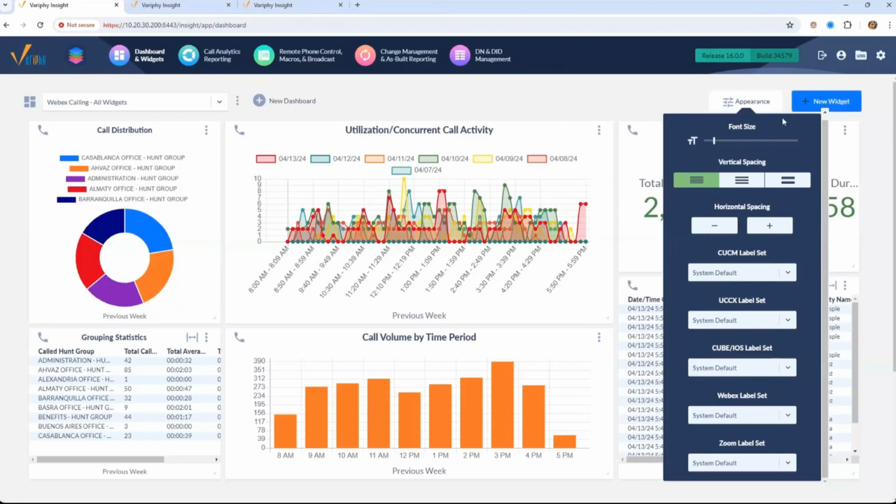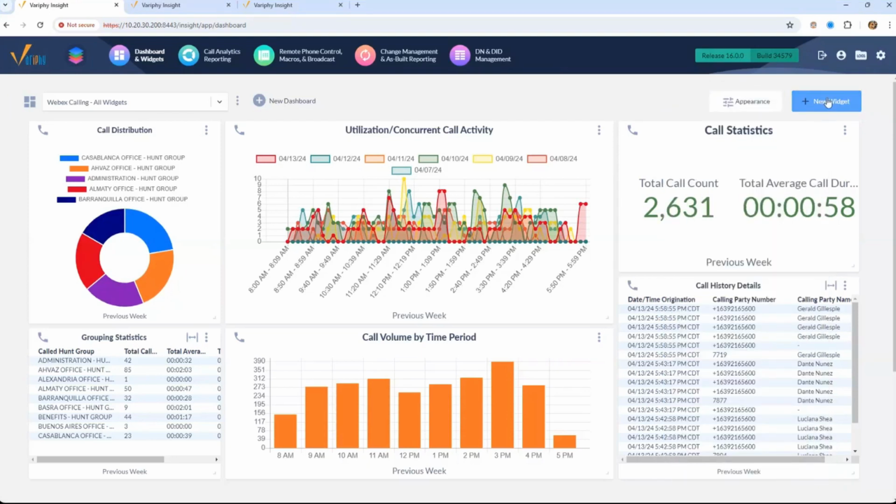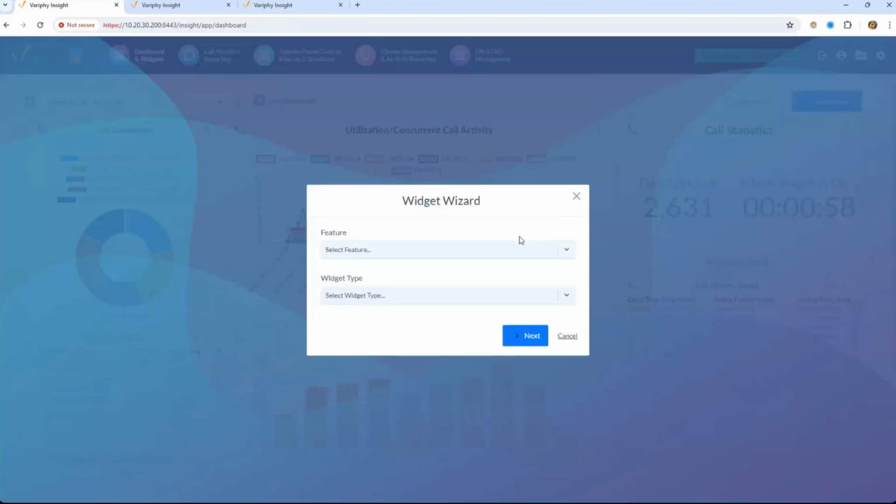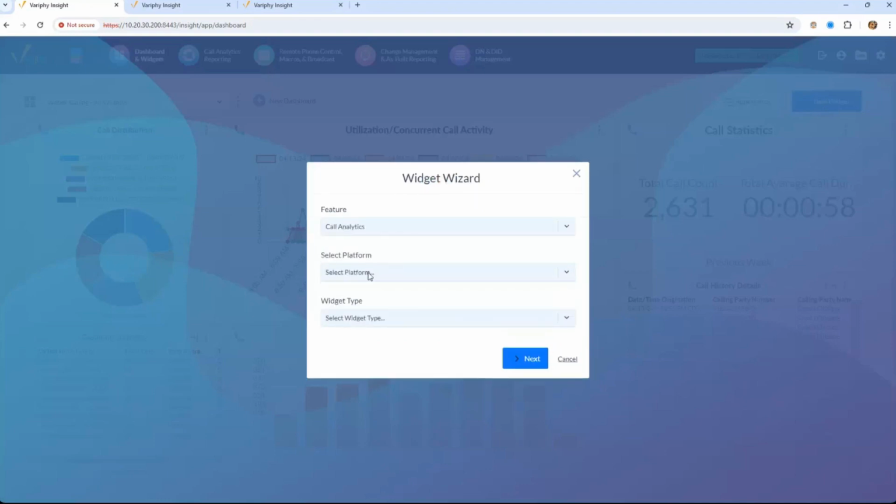And then the blue button on the far right here, new widget. So when you're adding new widgets to your dashboard, click the new widget button, and then just follow the steps. Pick from your drop down list. Application will give you the one announcement widget, which is like scrolling text across the screen. Or if you want to go to call analytics, then you'll have the option to pick your platform.